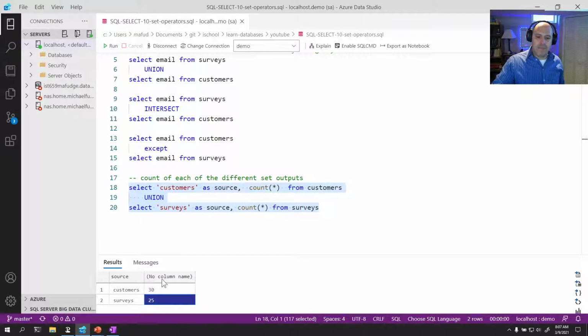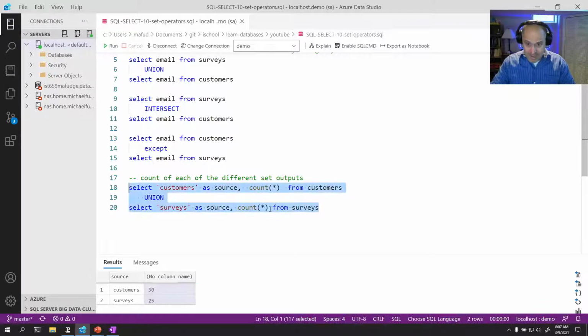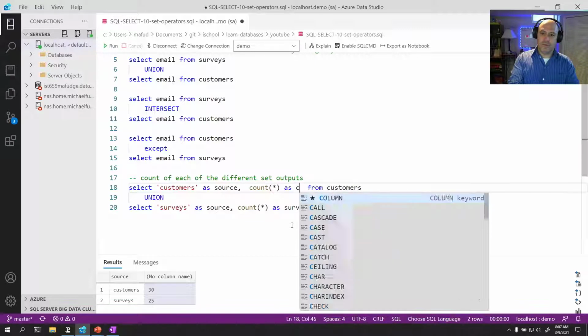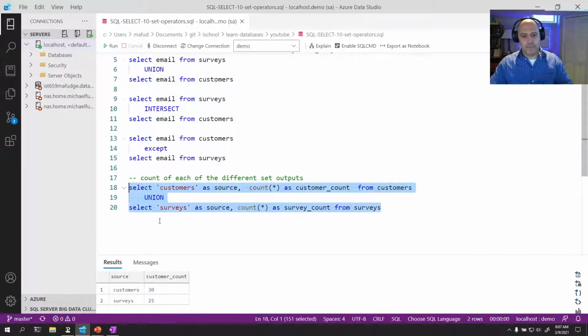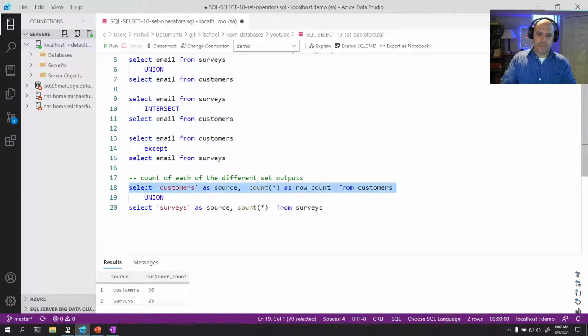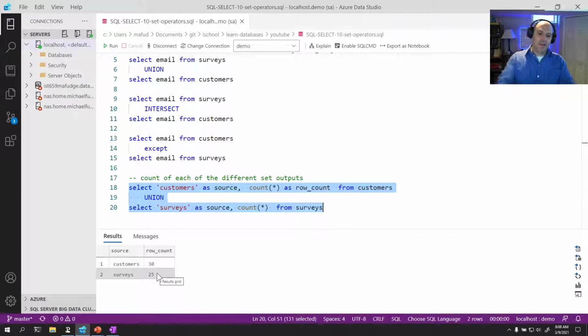Now you'll see that there's no column name here. This brings up a really interesting facet of the way that the set operators work. If I alias this column down here as survey count, and then I alias this column as customer count, which one is it going to use? Well, it uses the first one. See that? Uses the first one. So it really doesn't matter what I alias the second one as. I don't even need to alias it at all, because it's only going to use the first column name. So I'm just going to call this row count. So now you know that there are 30 customers, there are 25 surveys.